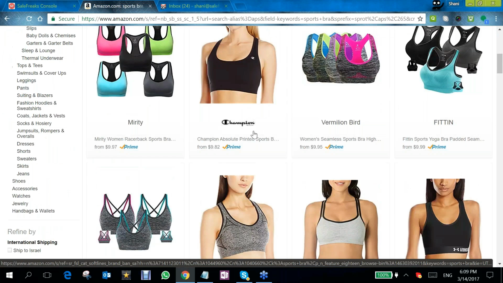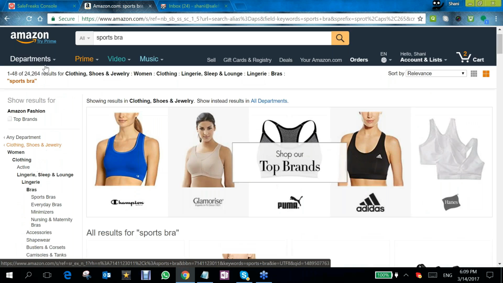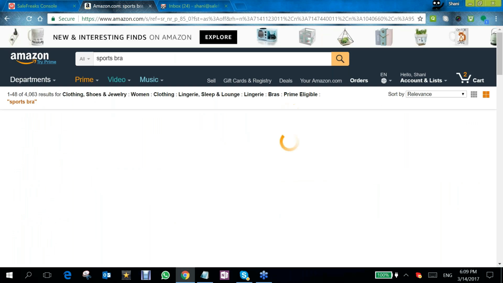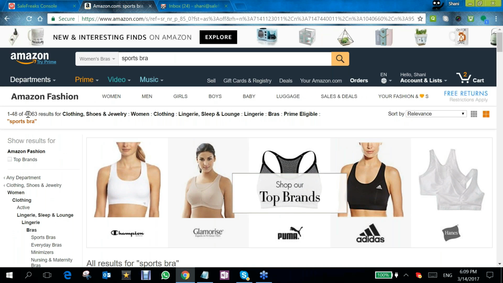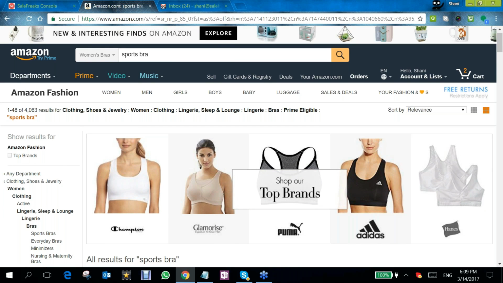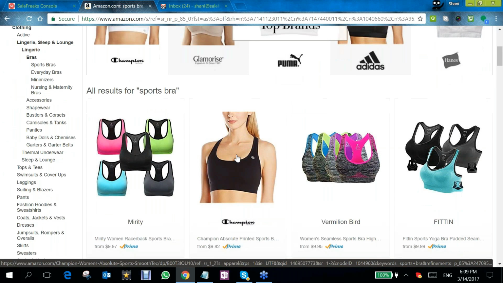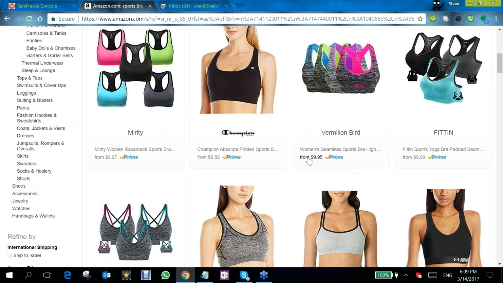Now, several things that we need to pay attention to. First of all, if we want to work only with Prime items, we would like to check the Amazon Prime checkbox. Once we check the Prime, you can see we have 4,663 items. Now, another thing that's important, we wish to have a grid view. So at least 4 items in one row, okay? This is important to see several items in one row.